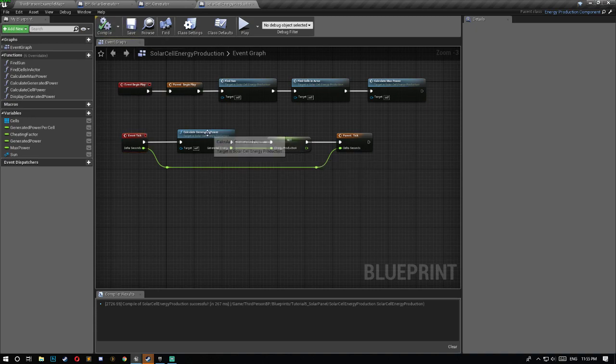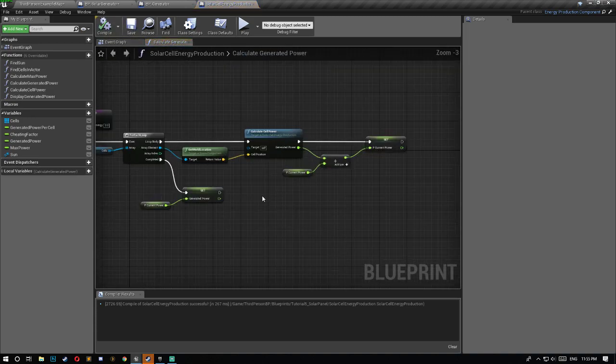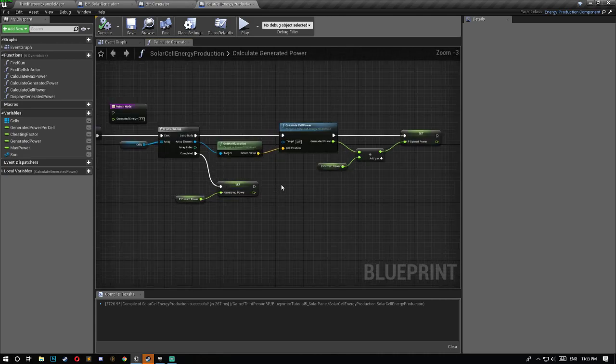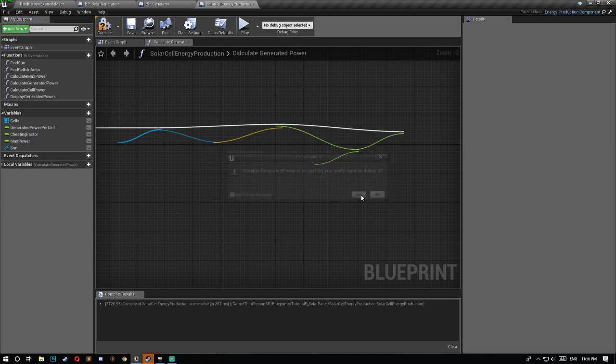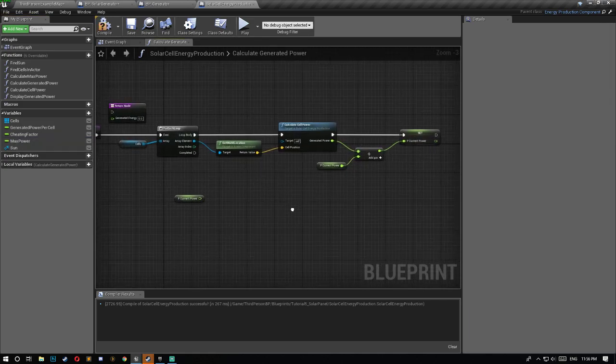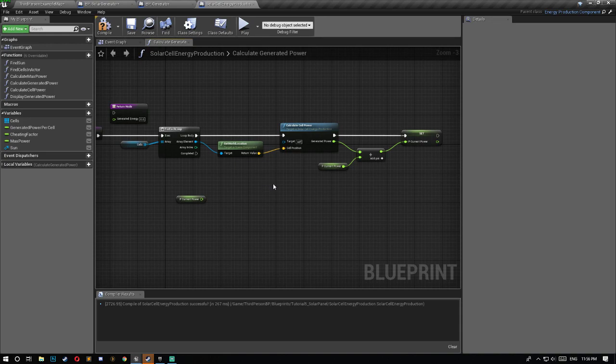Cool. Now I need to go to the calculate generated power, because this is currently not returning the power. And there's a bunch of variables that I don't need here. Namely, let's see, or maybe I need them all actually. So I need the generated power per cell because it's calculated there. I need the cheating factor. I need the max power, but I don't need the generated power. Yes, I don't need this guy. I'm just going to delete it. And I think I'm going to keep all of this or most of this.